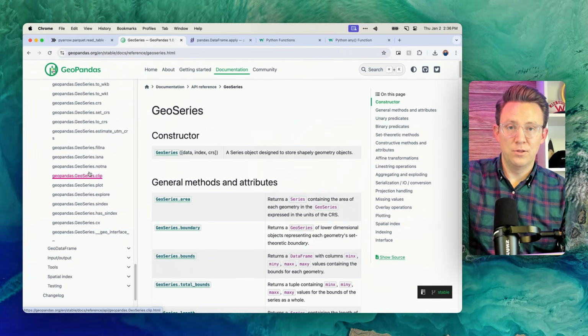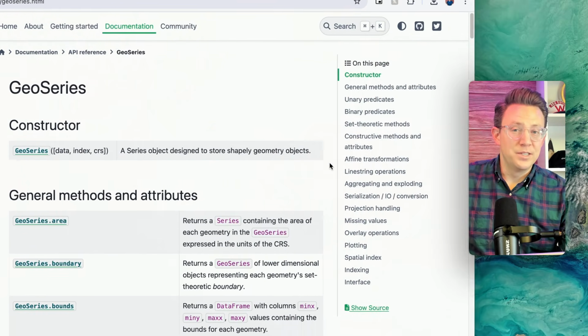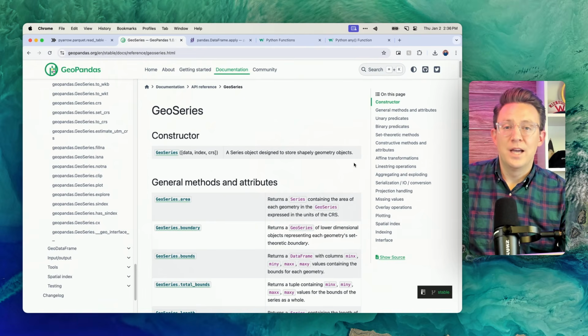So I'd recommend taking a look at the documentation to get a full picture of what that is. Like I said, this would be a much longer video if I had to cover all of them, but this at least gives you an example of what they are and, of course, how to use them. So we'll see you in the next section.